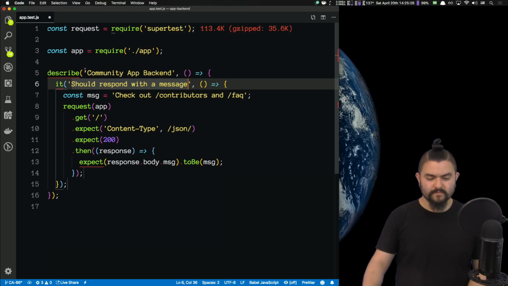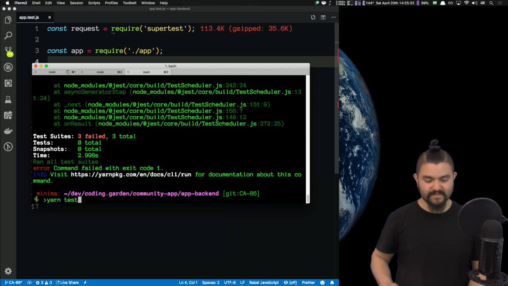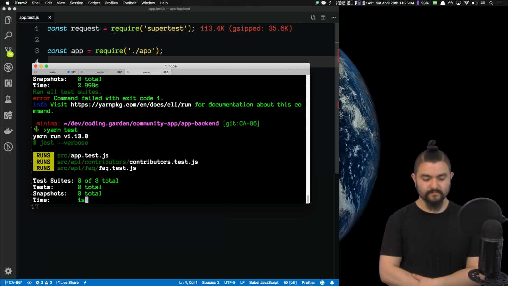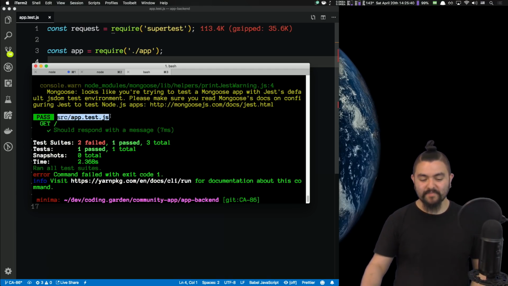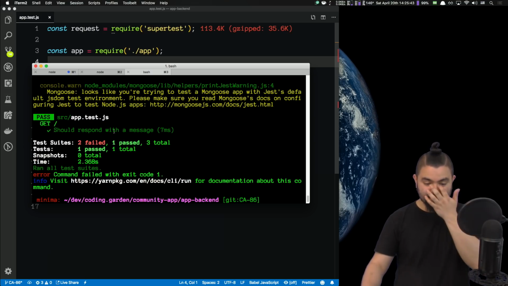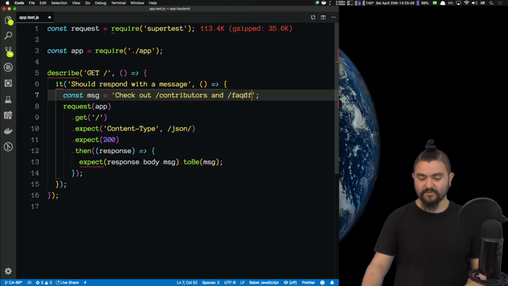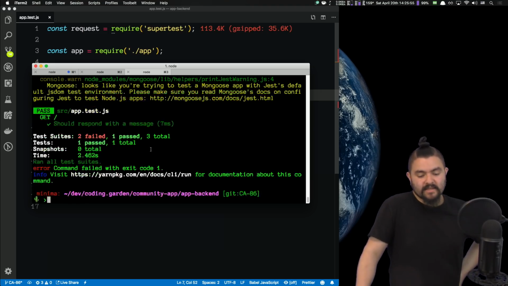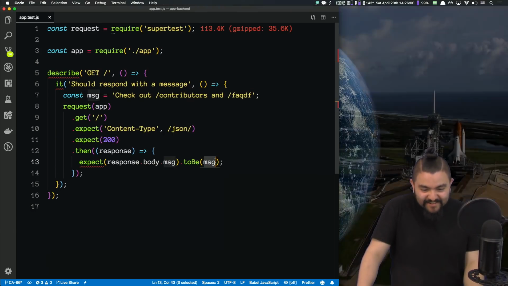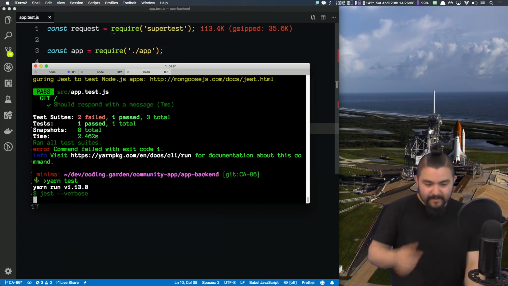And really, we're describing get slash. Let's see. All right, so we have one passing test. And we can see app.test passed for a get, and it says should respond with a message, and that has a green check. If, for instance, we gave it the wrong message, it should fail, and it'll tell us why it failed. So that is not right. Maybe I didn't save the file. Try again.